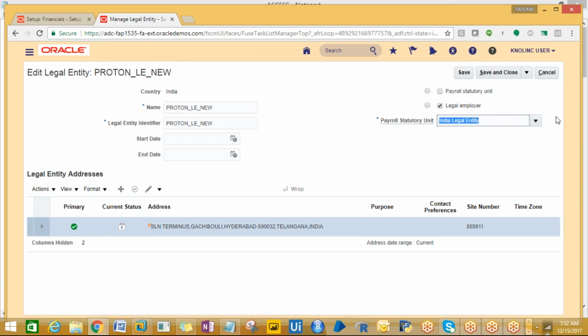It's not a legal employee. We need to provide the India legal entity. So we need to give this India legal entity. Then only it will accept.